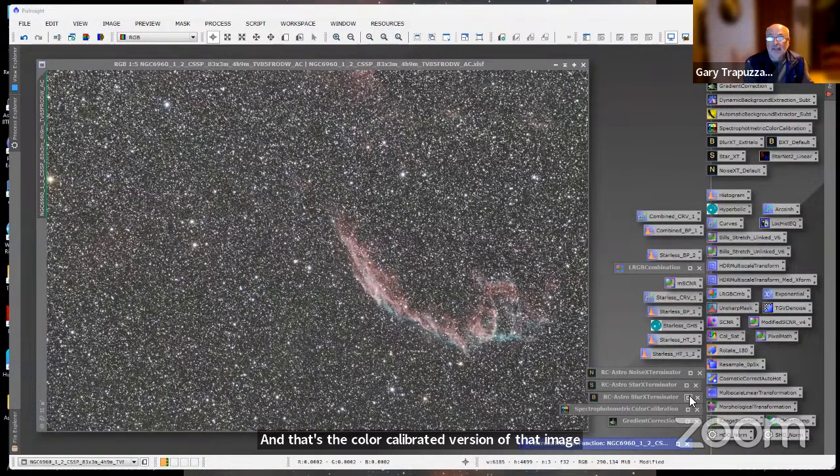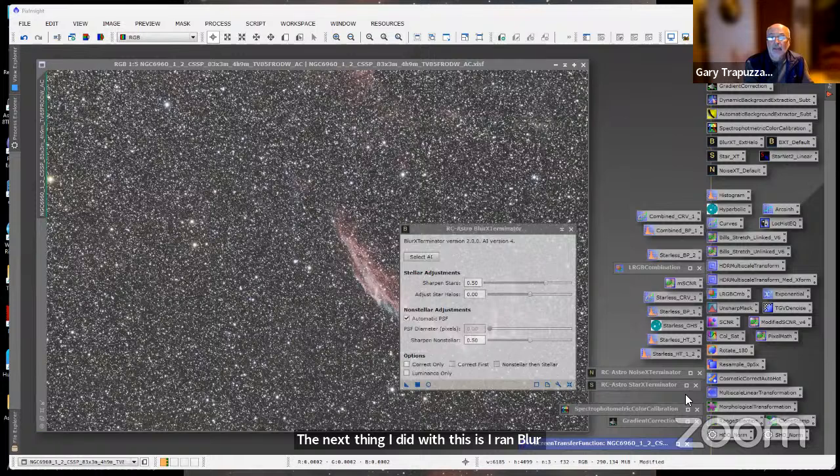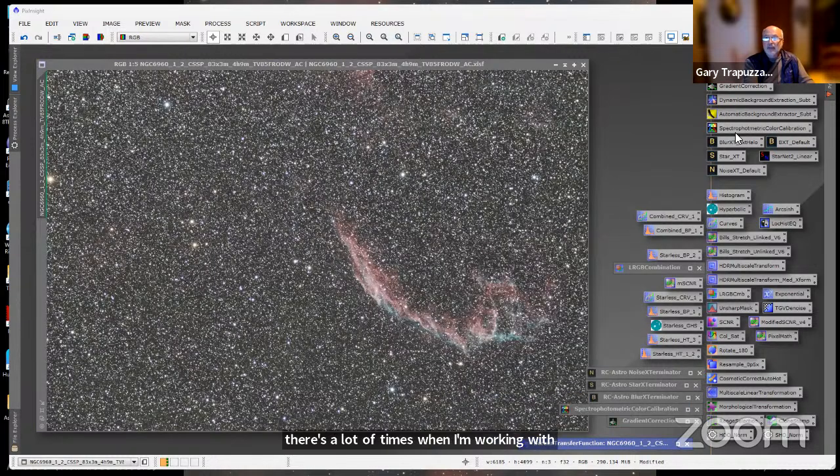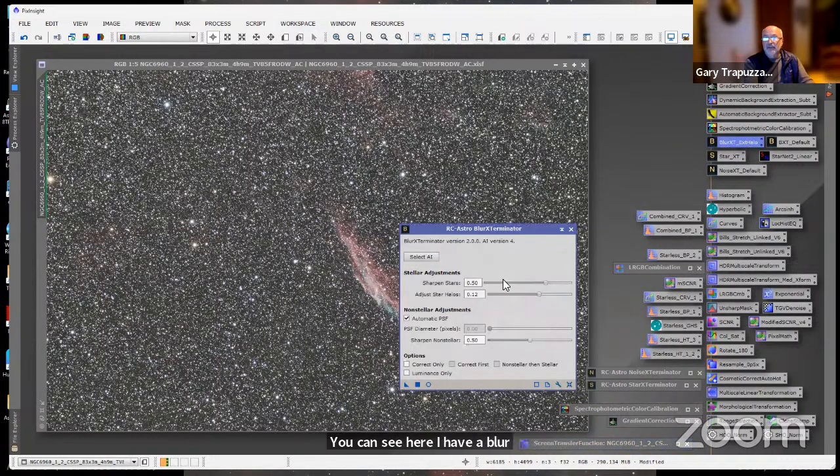The next thing I did with this is I ran Blur Exterminator. And I just used the defaults on this particular image. There were so many stars that I decided not to adjust the star halos. There's a lot of times when I'm working with an image that you can see here, I have a Blur Exterminator extra halo.